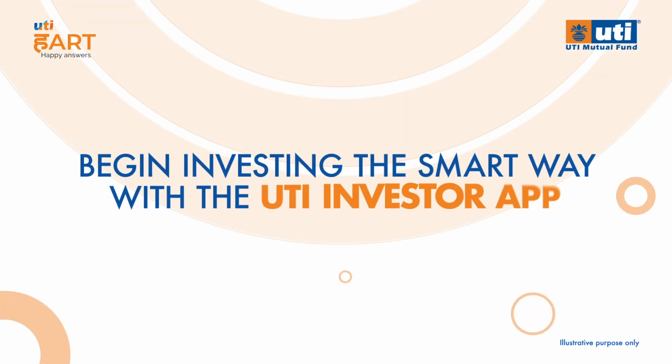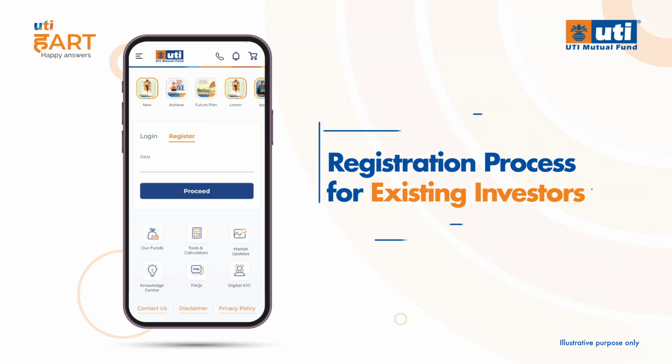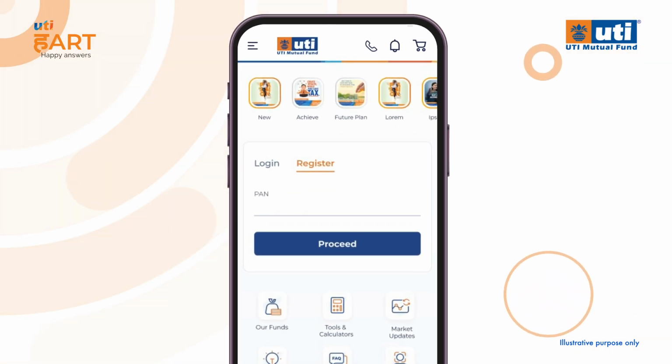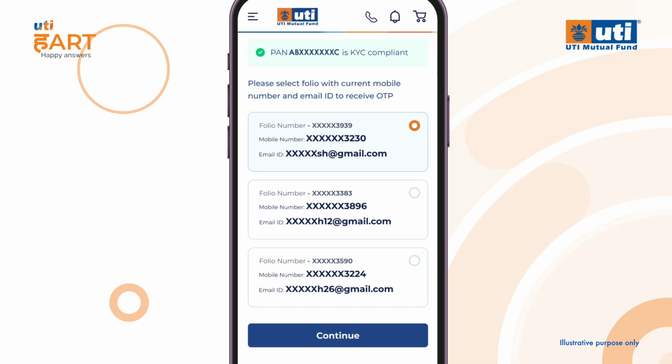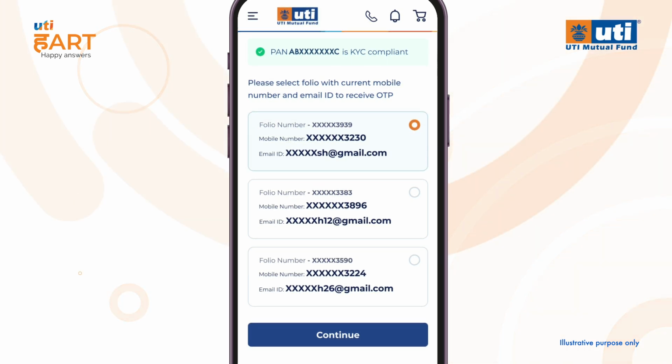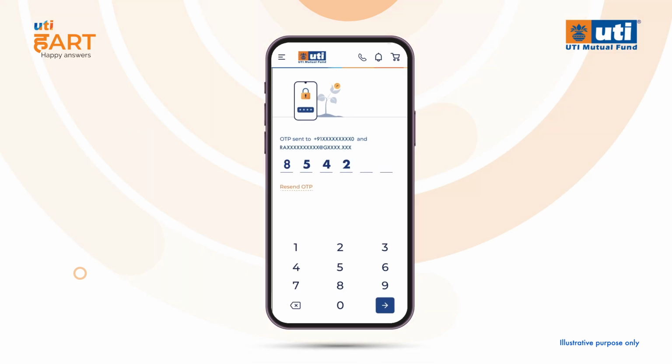Now, registering and investing through UTI Mutual Fund App and website is easier than ever before. Now coming to registration for existing investors, the process is more or less similar to that of new investors. Just enter your PAN and click on Proceed. You will see a list of your existing folios. Select a folio where your current active mobile number and email ID are present for authentication via OTP.